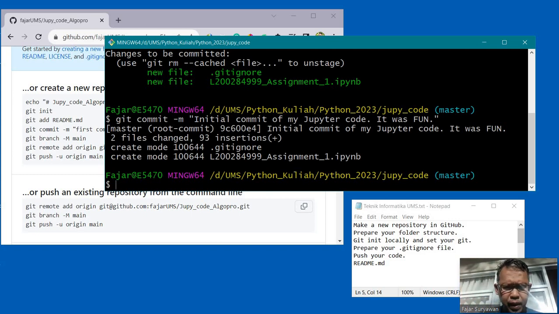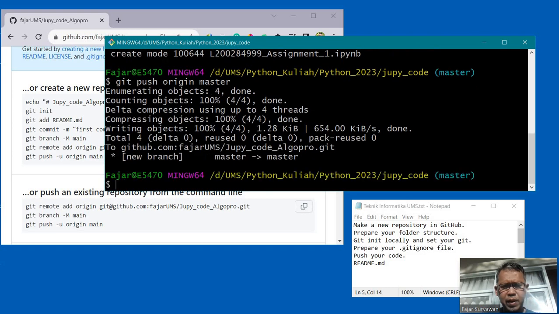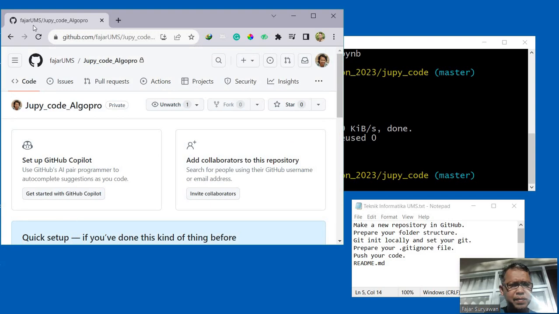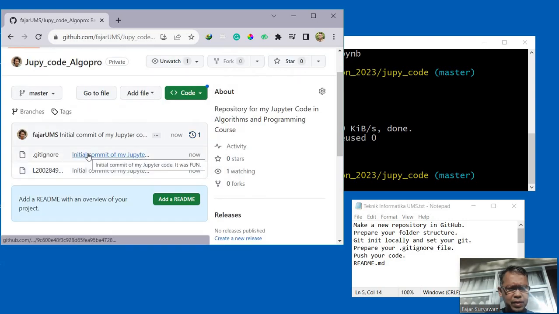Now what you do, you can just git push origin master. What to push? The master branch. It will take a while depending on your internet connection, and it is done now. Now it will show here. Just refresh everything, refresh that. Okay, so this is your commit.